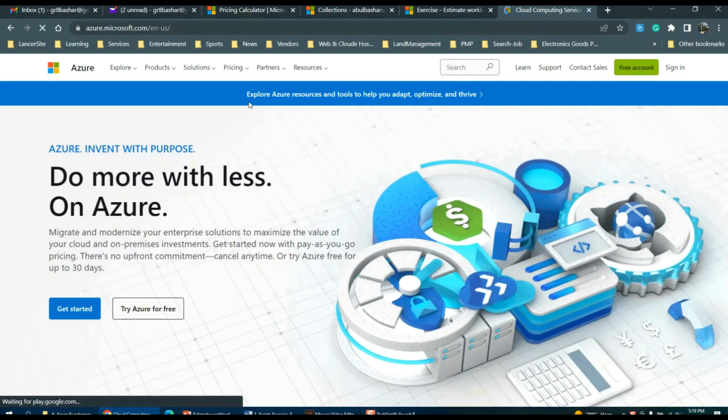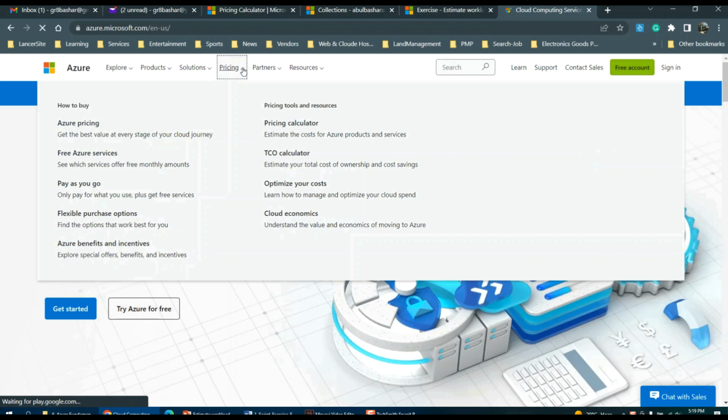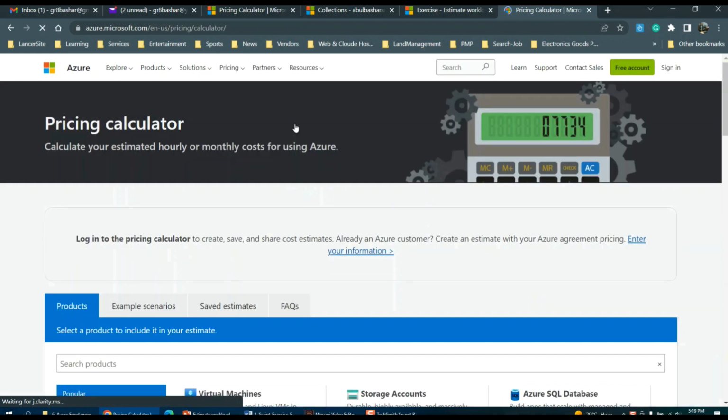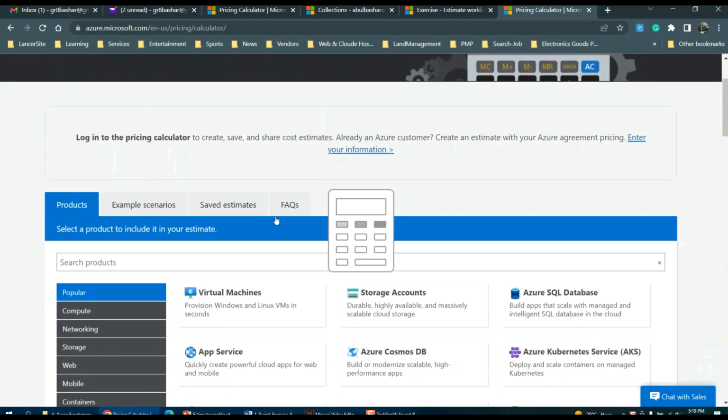Let's start. Go to azure.microsoft.com, click on Pricing and then Pricing calculator in the menu item. Look into the Products tab. Products: this is where you choose the Azure services that you want to include in your estimate. You will likely spend most of your time here. Example scenarios: here you will find several reference architectures or common cloud-based solutions that you can use as a starting point. Saved estimates: here you will find your previously saved estimates. FAQ: here you will discover answers to frequently asked questions about the pricing calculator.